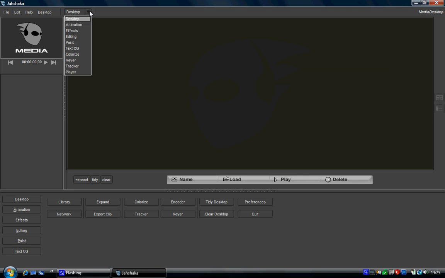Rather than using these buttons, you can also switch between the different modules if you go to the top, where there are modules as well. As you can see, it has a few more modules on there, including the tracker, the player, the keyer, and the colorize. I'll try to cover everything and just let you know what I know about it. So the first thing is the desktop.